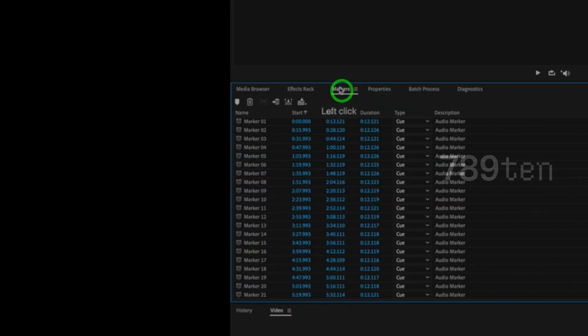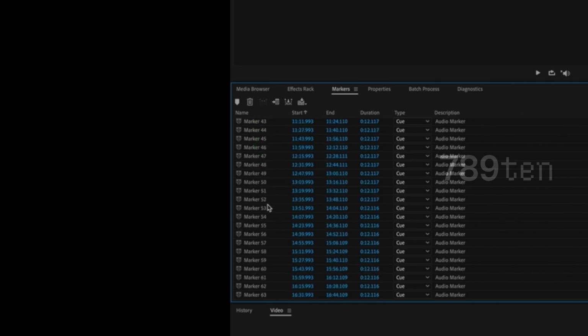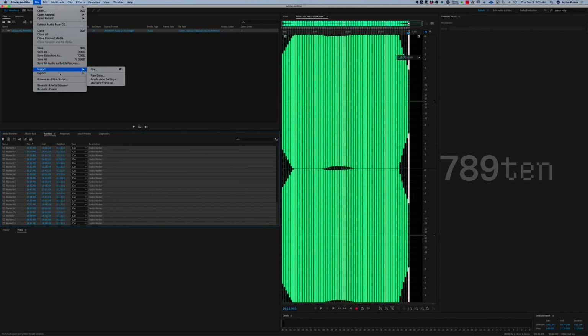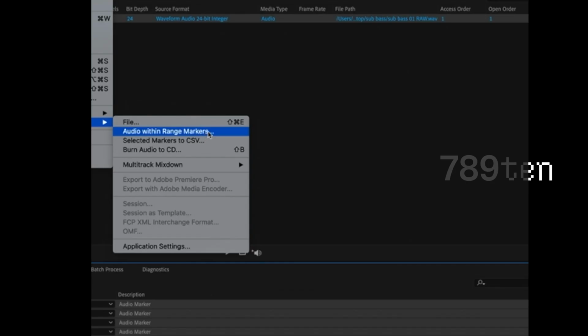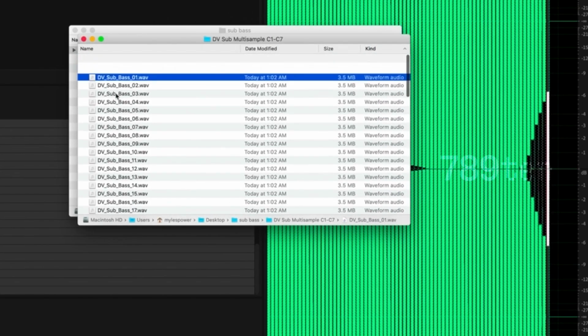Then we're gonna go over to markers and we'll click on the first one, Command A to select all, or you can click and scroll to the bottom and shift click on the bottom one. File, export, audio within range markers, export. And there you have it. There are our multi-samples.